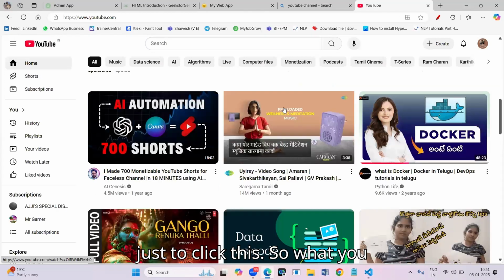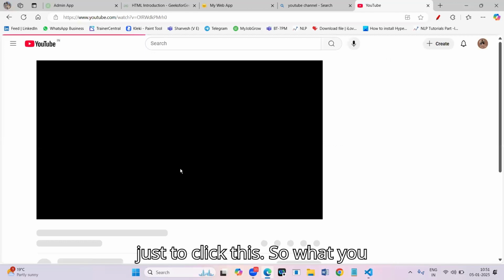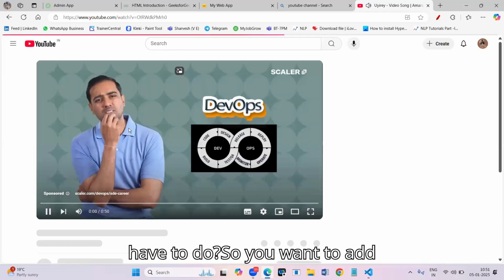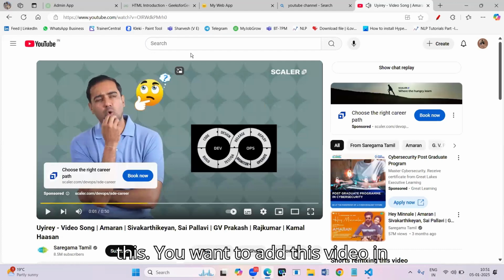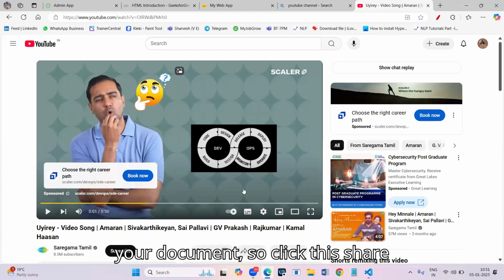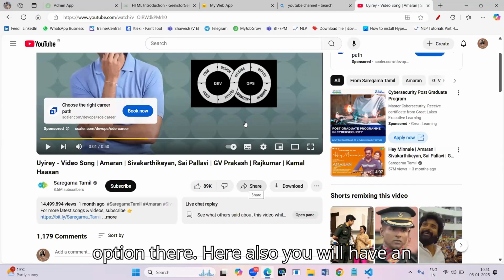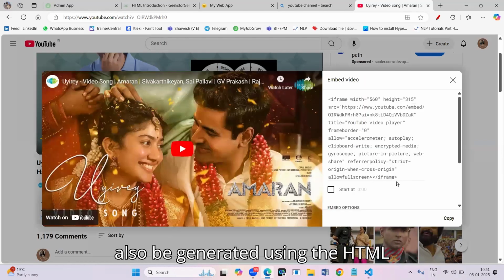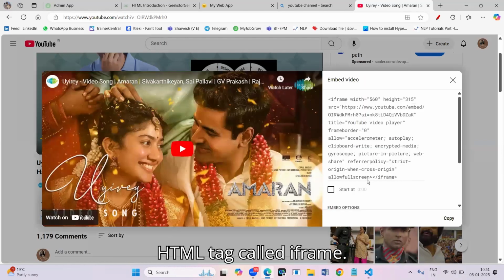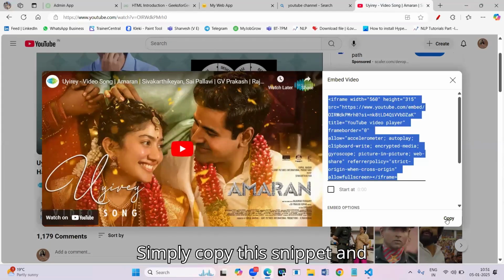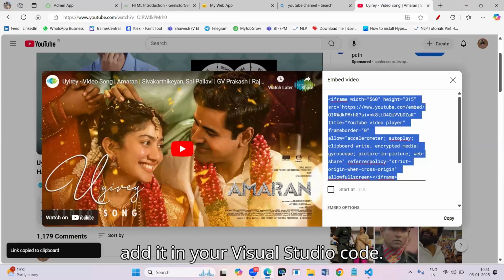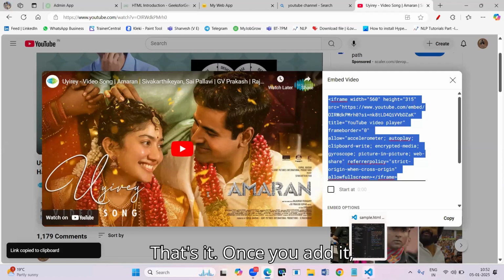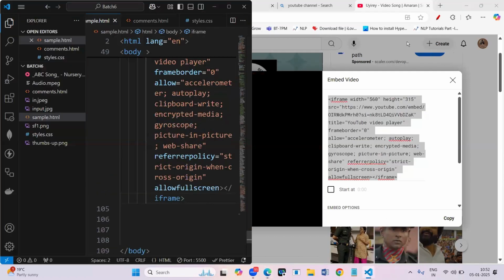So what you can do, just click this. You want to add this video in your document, so click this share option. There, here also you will have an option called embed. Click it. This also will be generated using the HTML tag called iframe. Simply copy this snippet and add it in your Visual Studio Code. That's it. Once you add it, you can check it in your document.